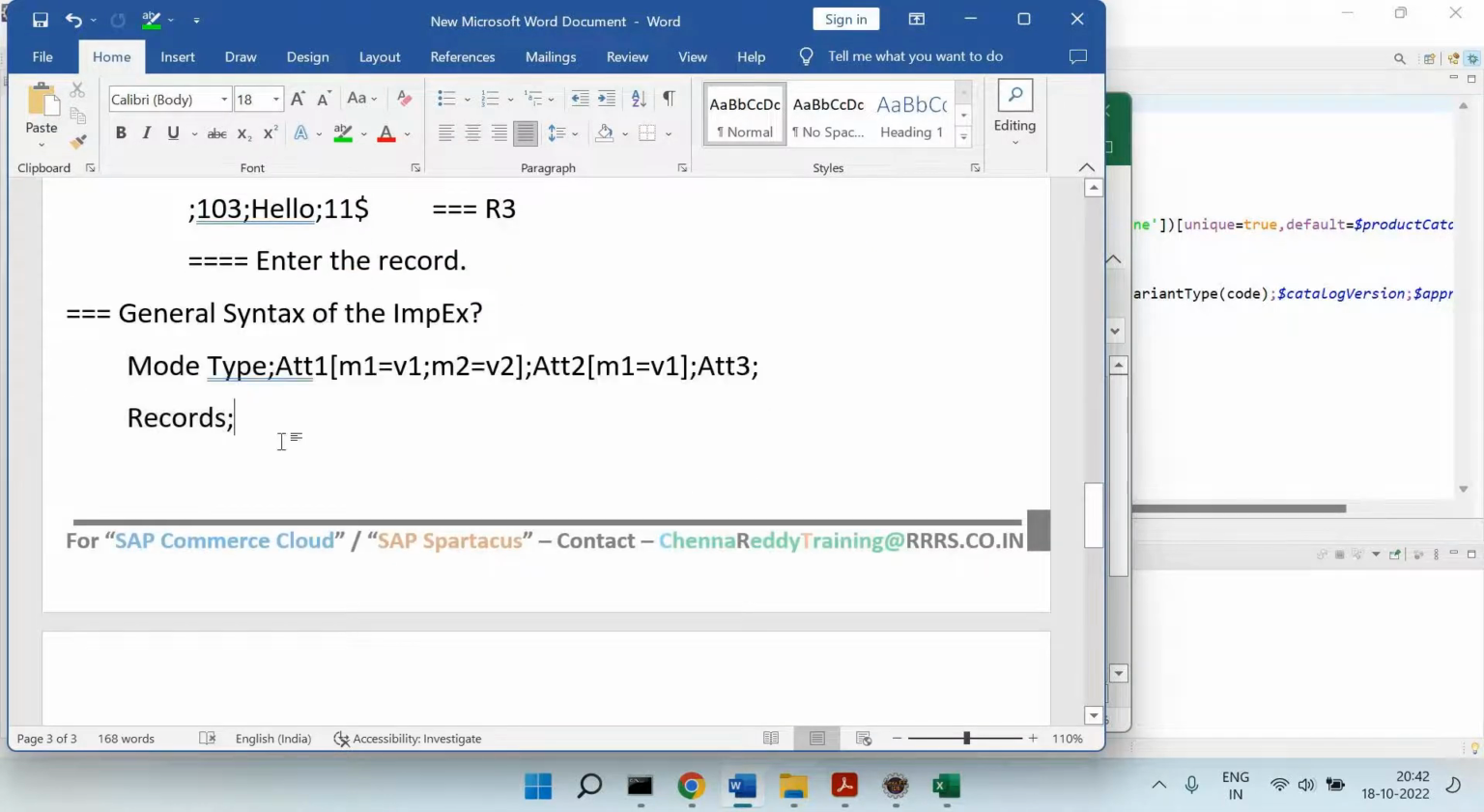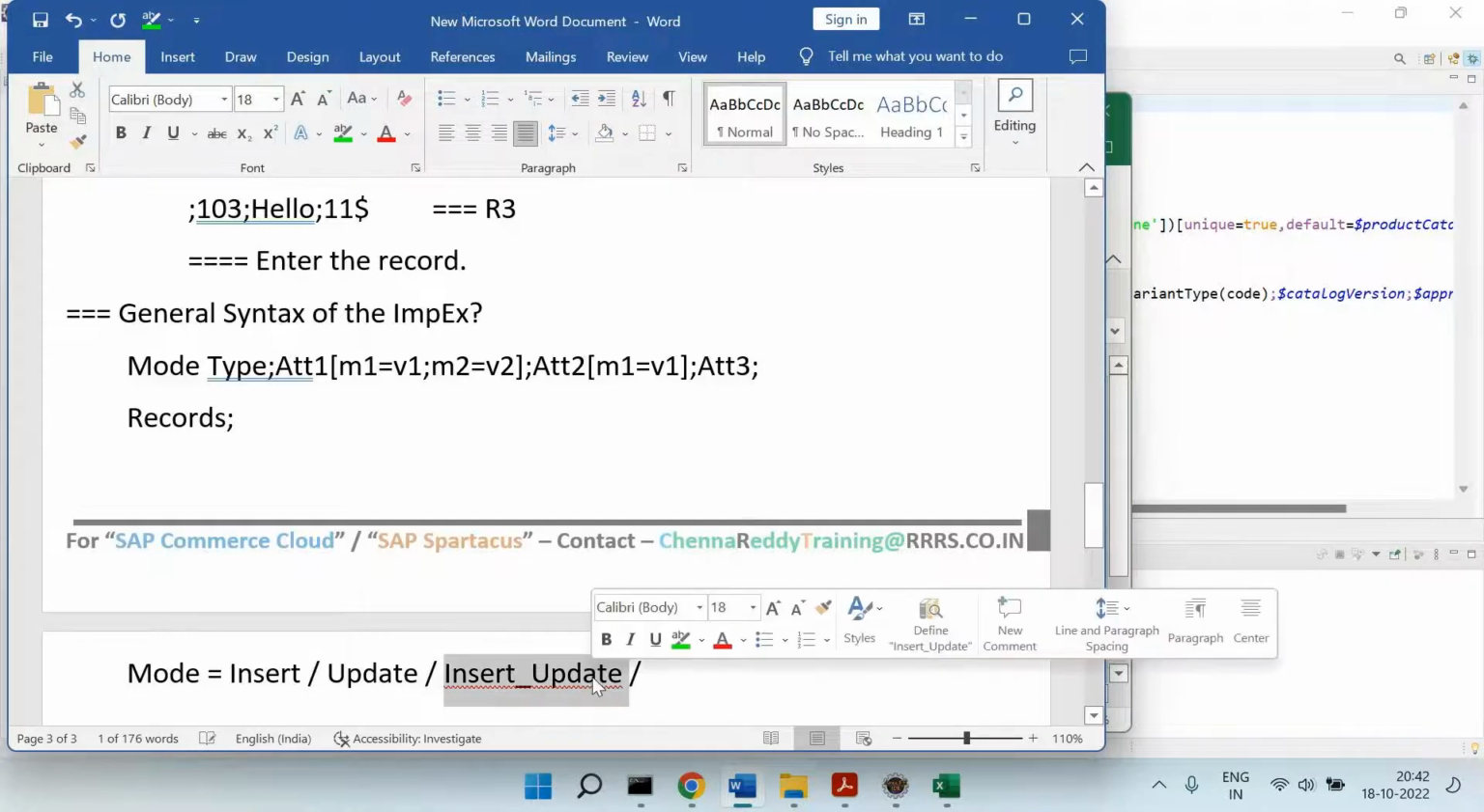Then what is the meaning of the mode here? Mode means what kind of operation you are performing. Are you inserting the record? Are you updating the record? Are you inserting or updating the record? If you write like this, if the record is there, it will perform the update. If the record is not there, it will perform the insert.